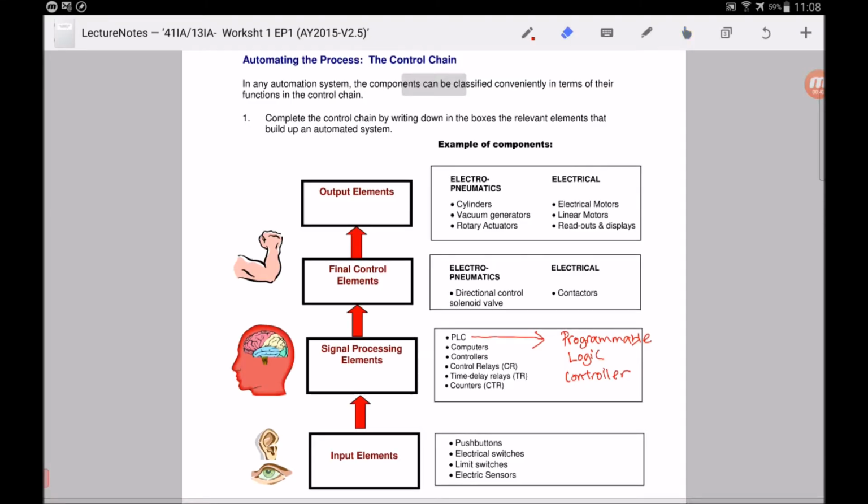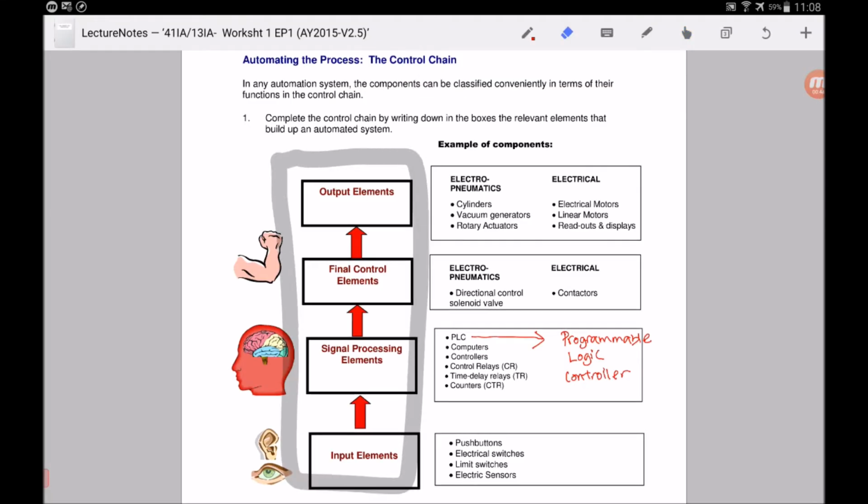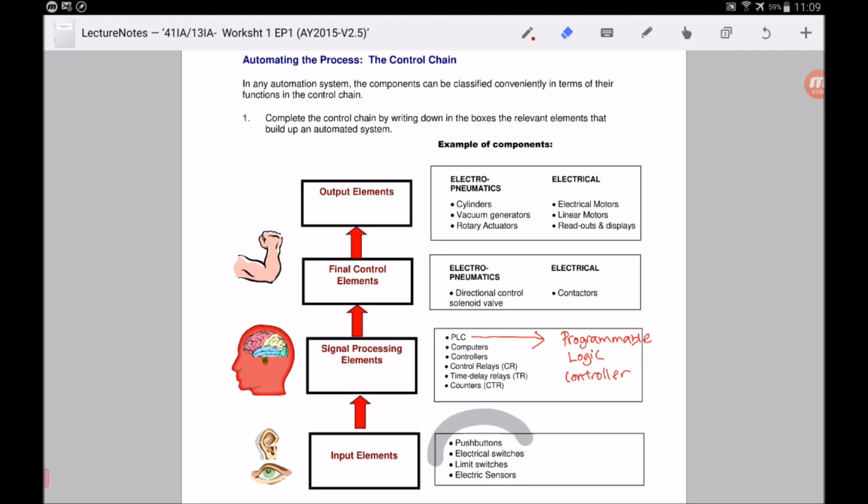So this is the control chain, and it's made of 4 components: input, signal processing, final, and output. So for input elements, we are looking at replacement of the human sensors. Okay, so it can be push button, electrical switch, limit switch, and even electric sensors. We will touch on this topic on input elements later on in EP3.